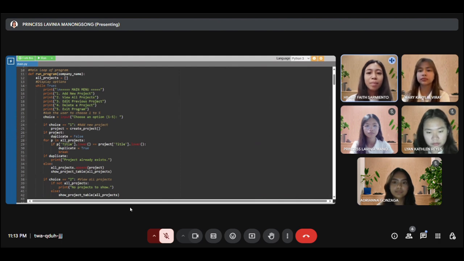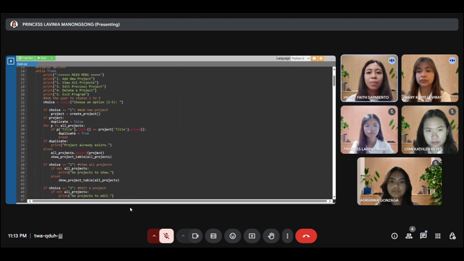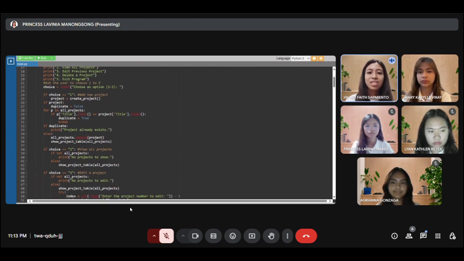The main function serves as the program's entry point. It displays the company name, shows a welcome message, and waits for the user to press enter before continuing. Then it calls the run program function to handle the main menu and users' interactions.